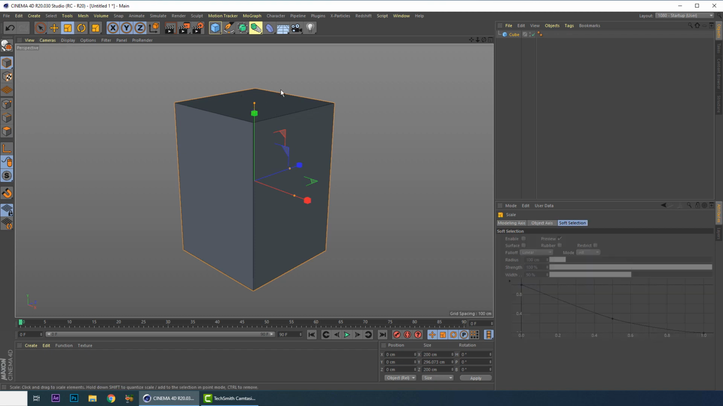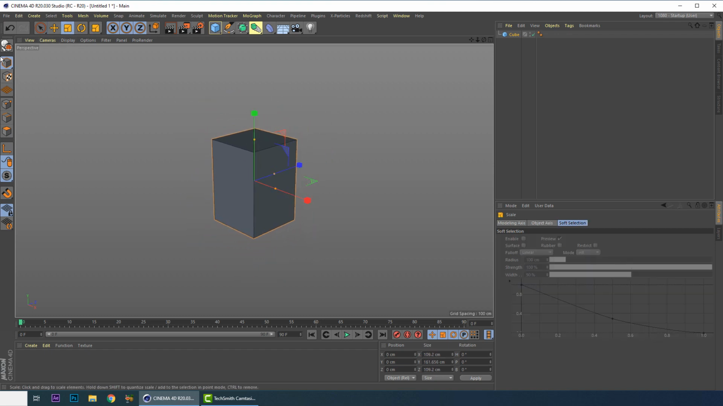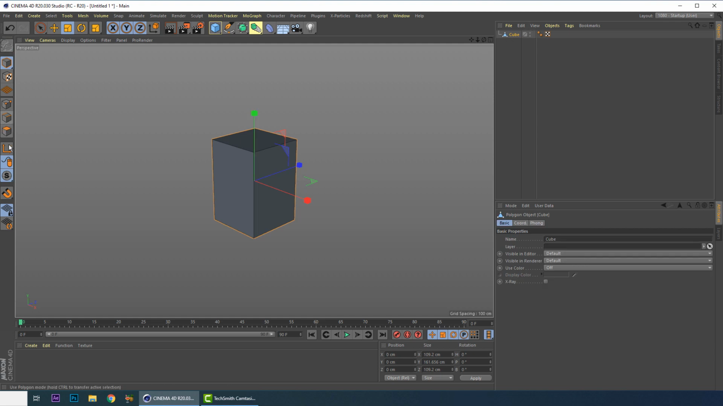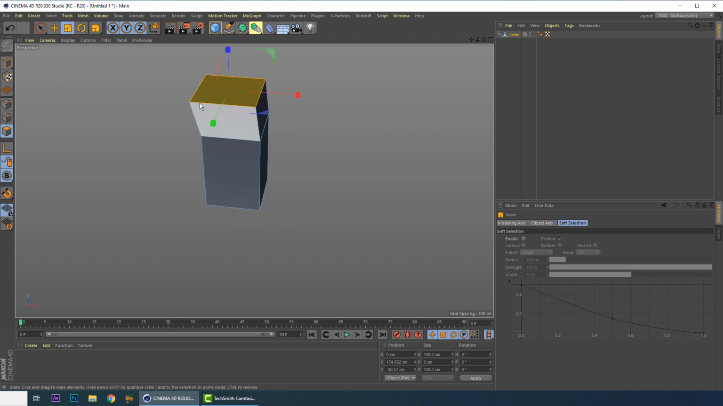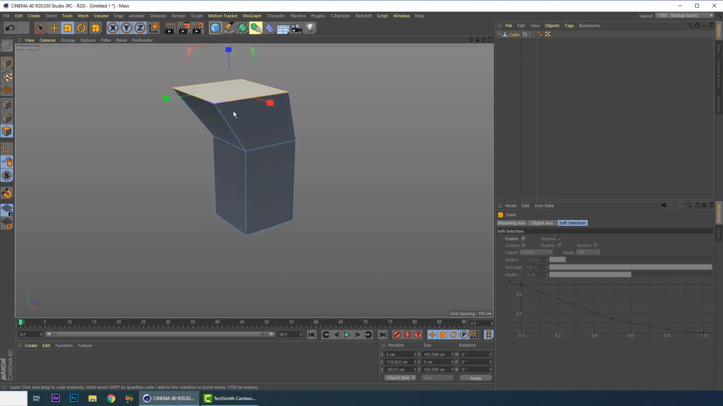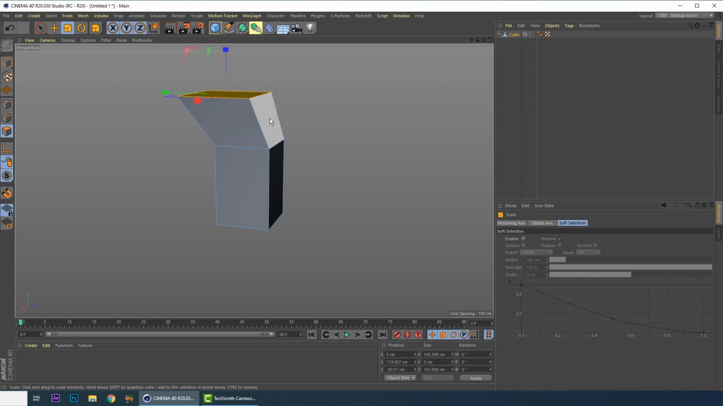I'm just gonna scale these down a little bit, and I'm gonna convert it into an editable poly. And now I'm going to create some more extra geometries. Maybe this one here, and I'm gonna create something really simple here.